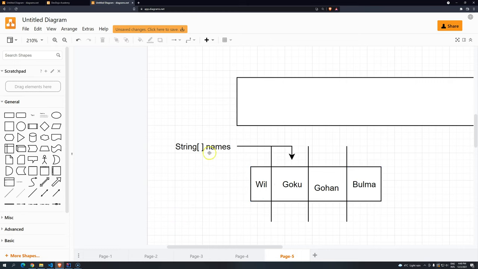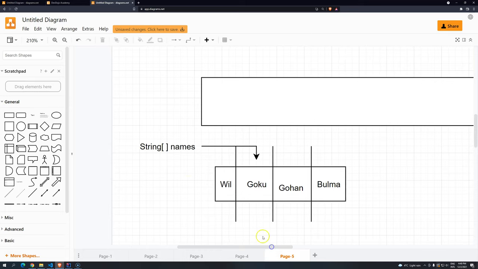If I ask, hey, how many names do I have in this array? How many names do I have stored in memory? Well, I have 1, 2, 3, 4. And I ask you, what's the size of this array? The size is 1, 2, 3, 4. So if someone asks you, what's the size of this array? The size is 4.